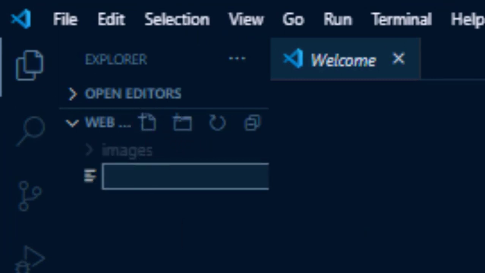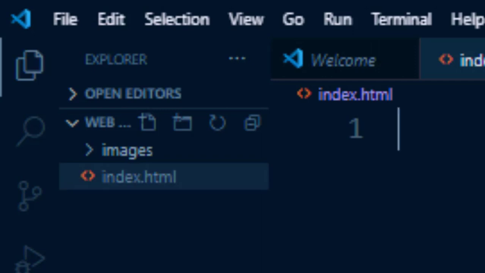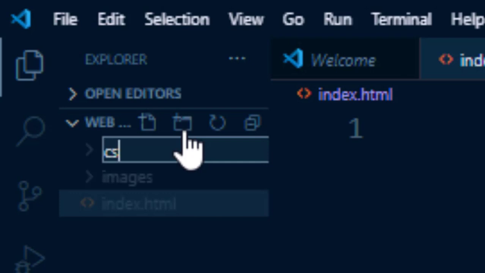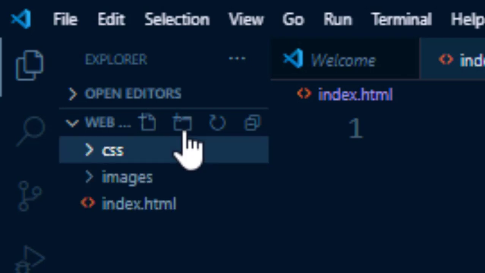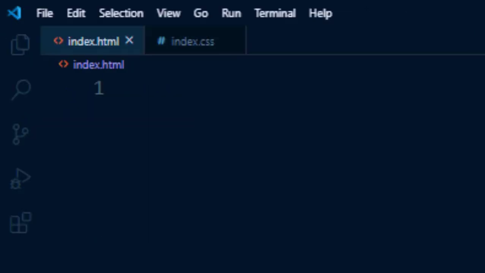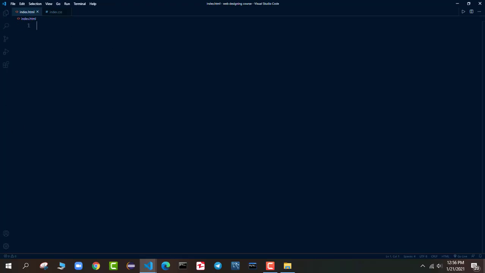Now I want to create an index.html file. So I will click on this new file icon and name this file index.html. I also want to create a folder, so I will click on new folder and name it CSS, in which we write all our CSS styling. Now we want to create a file in this CSS folder, so I will click on create new file and name it index.css.